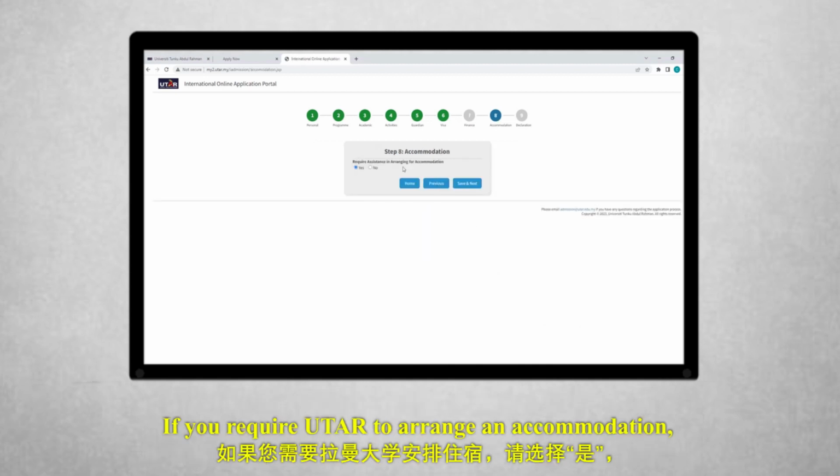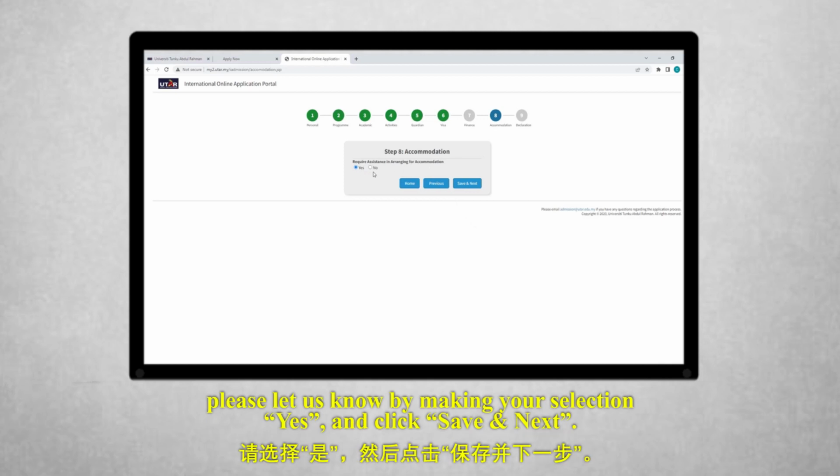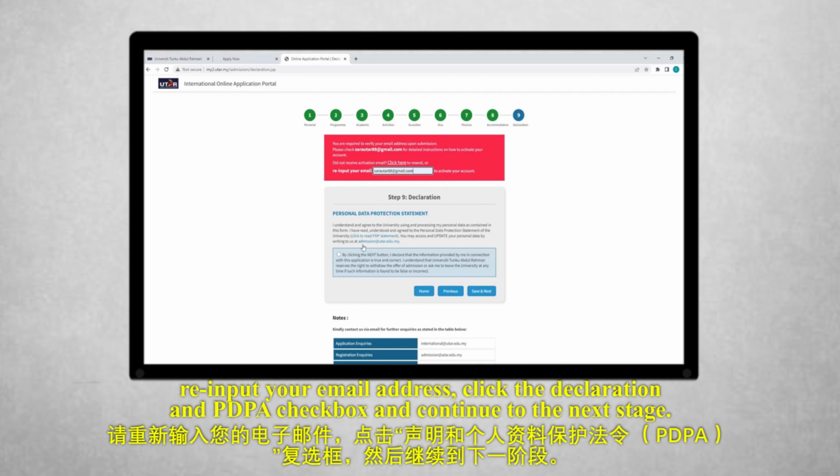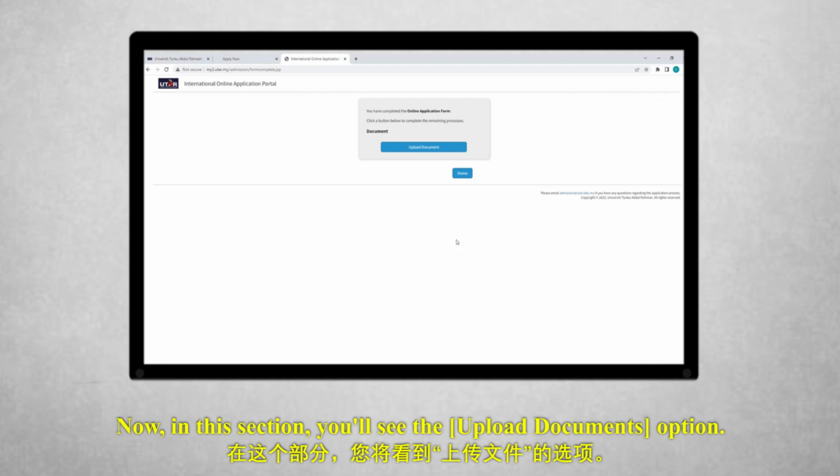If you require UTAR to arrange accommodation, please let us know by selecting yes and click Save and Next. After verifying all the information, re-enter your email address, click the declaration and PDPA checkbox and continue to the next stage. Now, in this section, you will see the Upload Documents option.